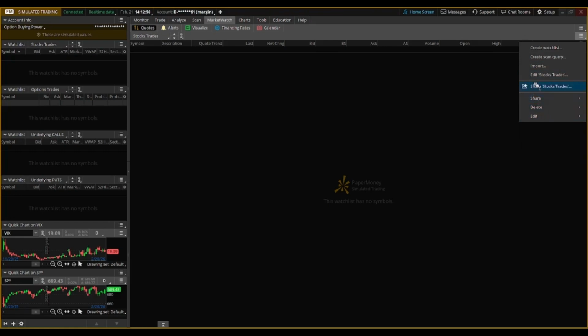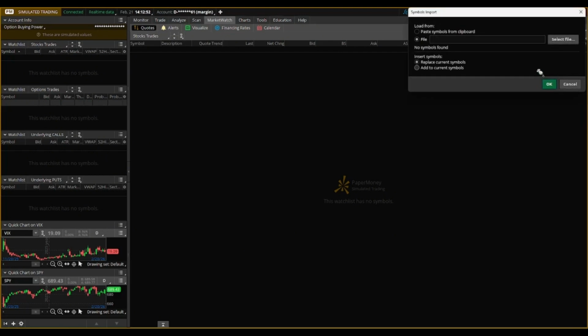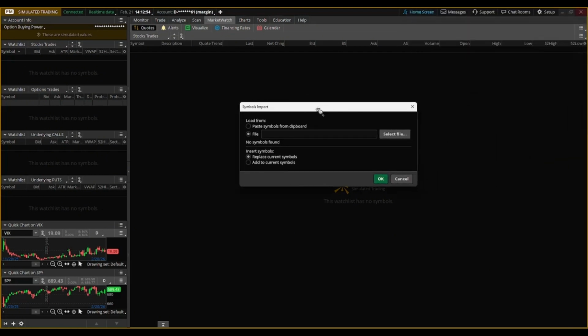Importing symbols can only be done with the currently loaded watch list in the gadget or when creating a new watch list. You can import symbols from the clipboard or import from CSV or text files. Be careful with the Insert Symbols option though. Replace current symbols will delete all existing symbols in that watch list and replace them with the imported ones. Add to current symbols keeps your existing symbols and adds the new ones to the list.